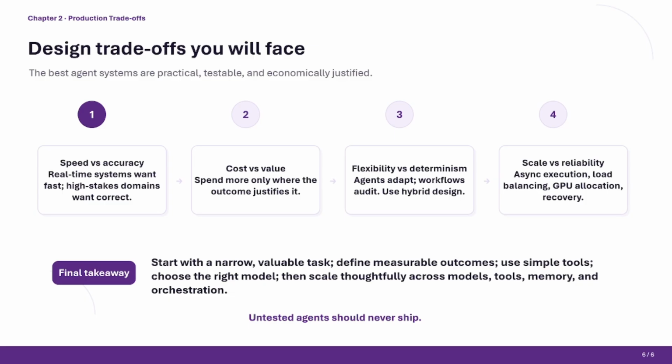Scale versus reliability. Scalability is the ability of the system to scale up or down when there is more demand or less demand. We have vertical and horizontal scaling. Reliability is the ability of the system to be available and to perform when it is required. So scalability versus reliability: async execution, load balancing, GPU allocation and recovery. If you want scalability, then you go for load balancing and GPU allocation. Or if you want reliability, the ability to recover from failure, async execution and so on, also make sure you include all of this in your design.